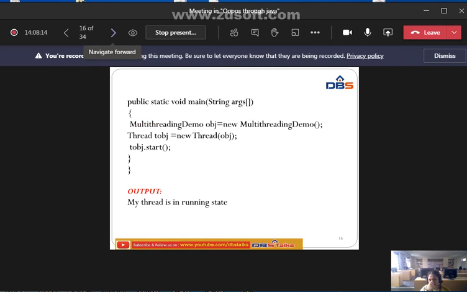Next we can write the main method: public static void main String args. Then we can create a new object of MultiThreadingDemo. What is our class name? MultiThreadingDemo. Here there is the constructor, without arguments. There are two types of constructors, constructors with arguments and without arguments. This is without arguments.